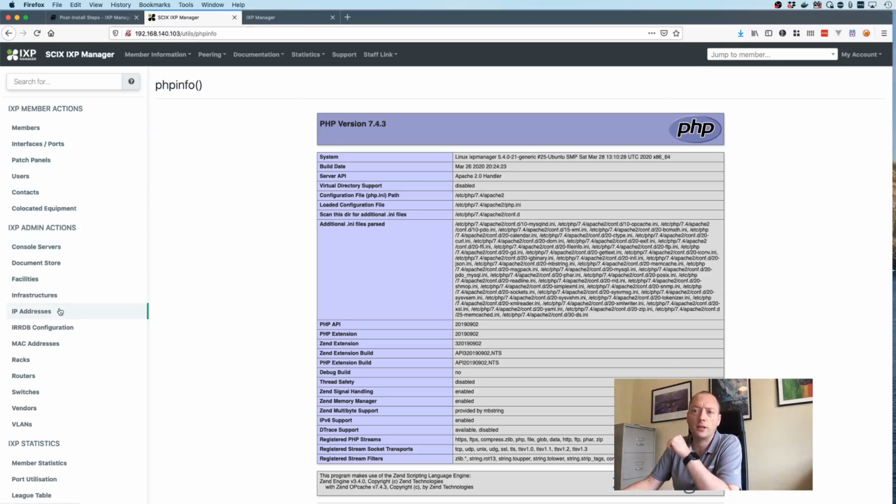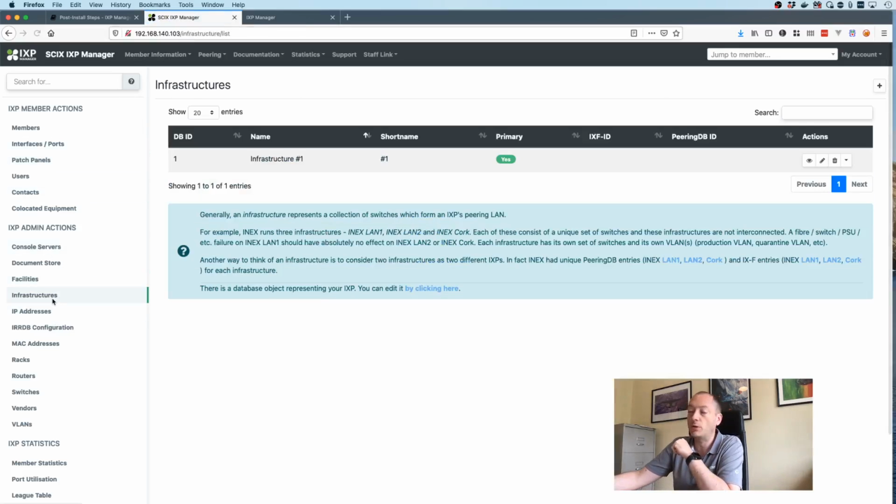So when you've installed IXP Manager using the installation script, and also I think with the manual installation process as well with some of the data fill, you'll have this default infrastructure run 1 already set up for you. So what we're going to do is edit that because there's some key pieces of information that you need in here.